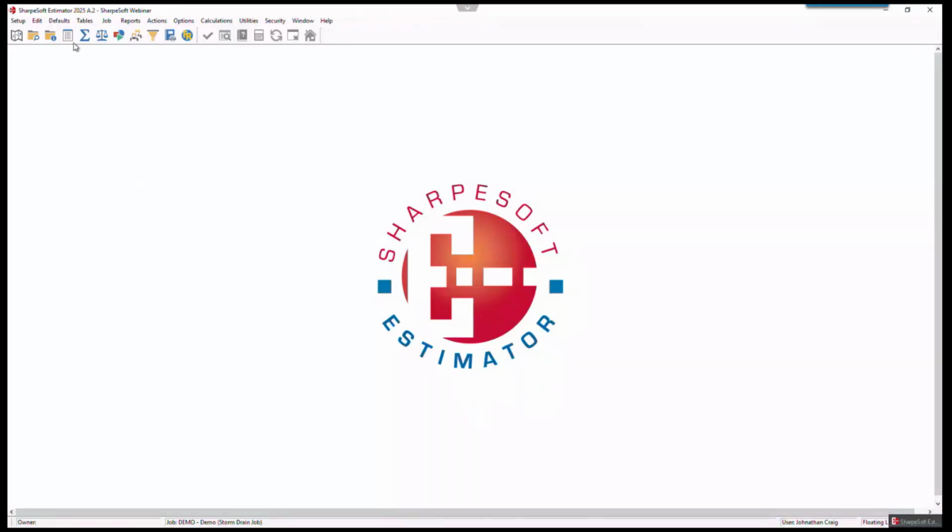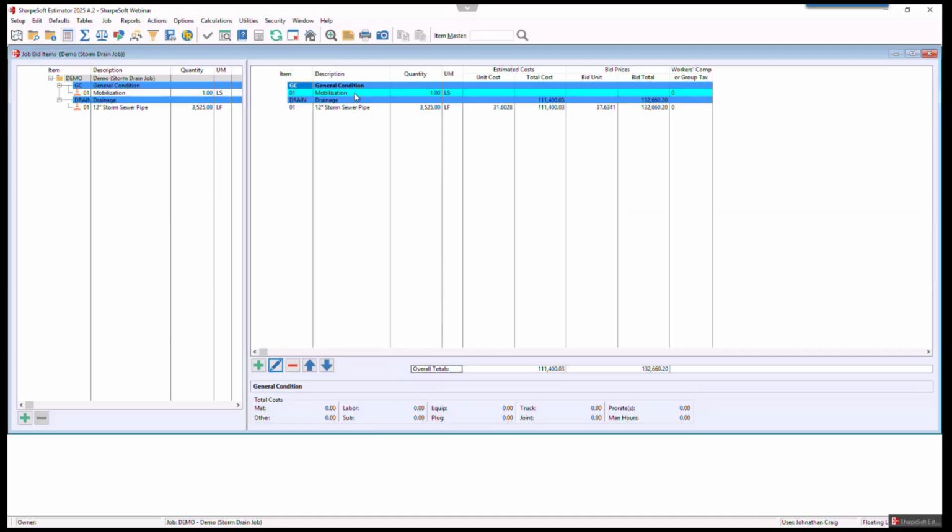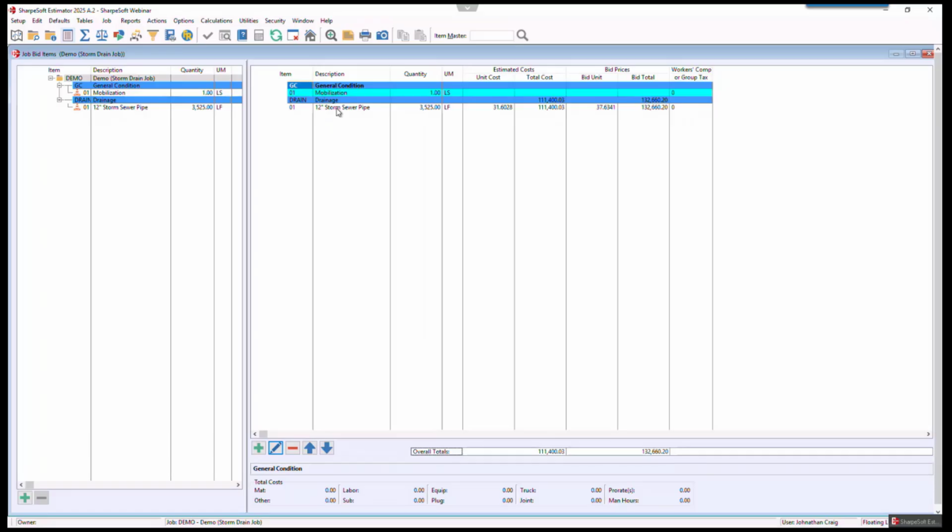So if you were along for the ride on our last webinar, you'll notice that I'm using sort of the same job. We have our mobilization job, and then we have our 12-inch sewer pipe that we created and imported. But today we're mostly going to be focusing on the mobilization aspect of moving our equipment in, as well as moving out, let's say native, from what we've excavated.